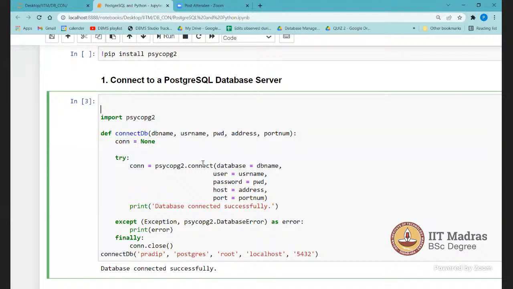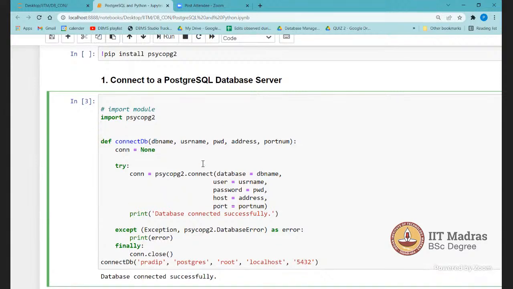The first step is we need to import the psycopg2 module in our Python, so we can use it. So the first step is importing the module. This is the command: import psycopg2. After that, we create a function called connect_data. This is the function declaration, right? In the function declaration, we first take this DB name.